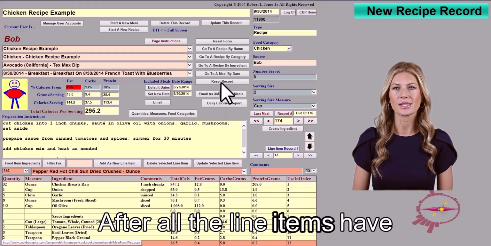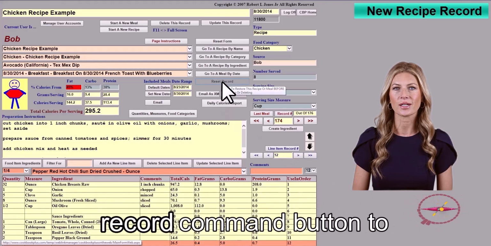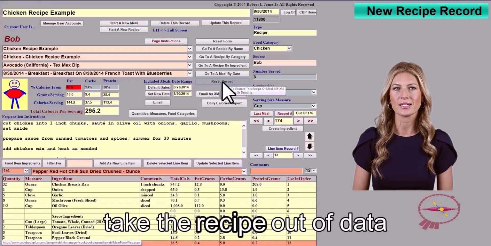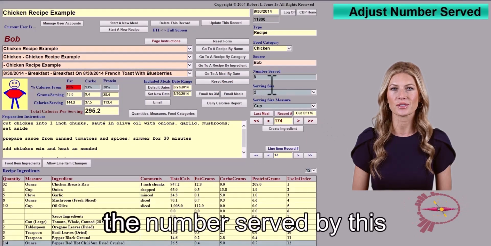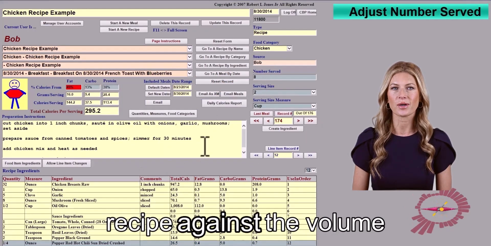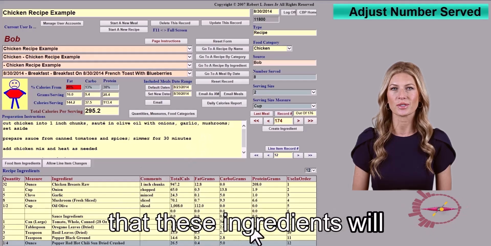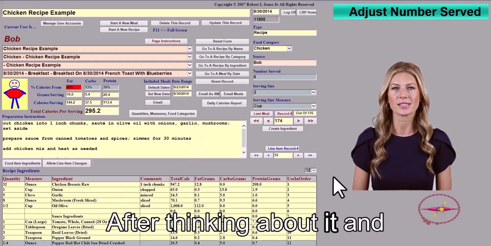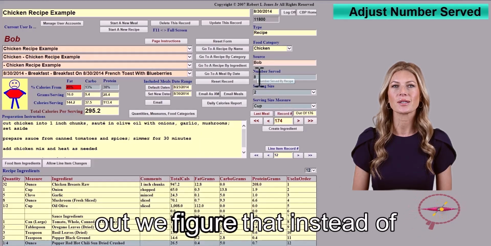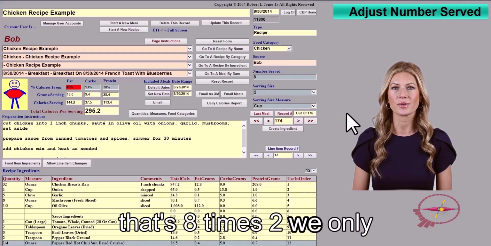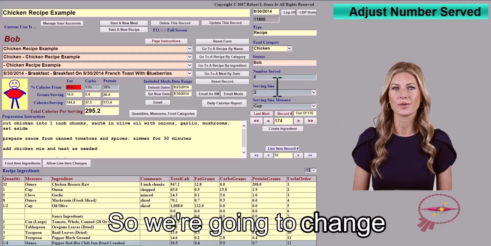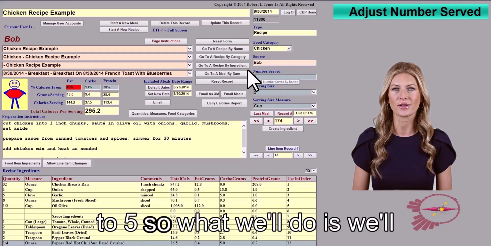After all the line items have been added, click the Reset Record command button to take the recipe out of data entry mode. We need to contemplate the number served by this recipe against the volume that these ingredients will actually create. After thinking about it and maybe measuring things out, we figure that instead of having 16 cups of chicken, that's 8 times 2, we only have 10. So, we're going to change the number served from 8 to 5.